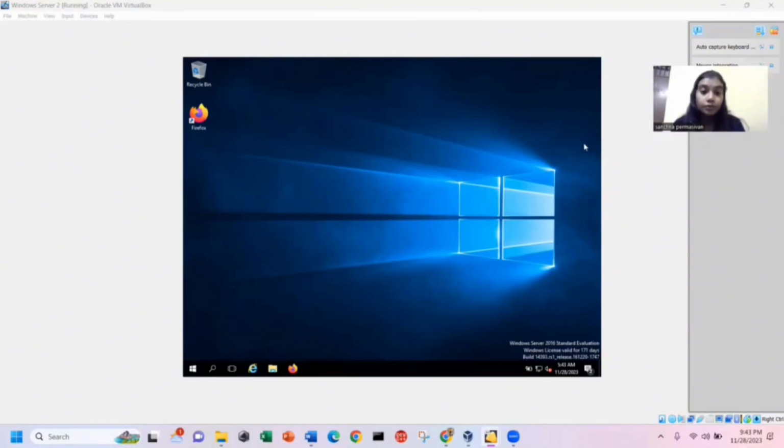So now I'm going to continue with MITM attack using Kali Linux on the Windows server. So let's see the steps first. First of all, open the Windows server and then search for the command prompt here.